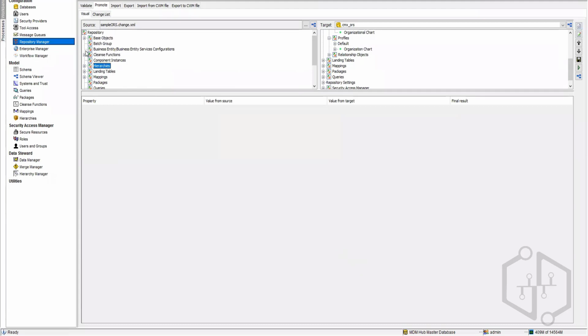So why do we use replace, or where do we use replace? We use the replace functionality where there is no data associated, like cleanse functions, landing tables, mappings, queries, packages, business entity services, component instances, or any saved query. There is no data, it's only configuration. So that is how we utilize it.